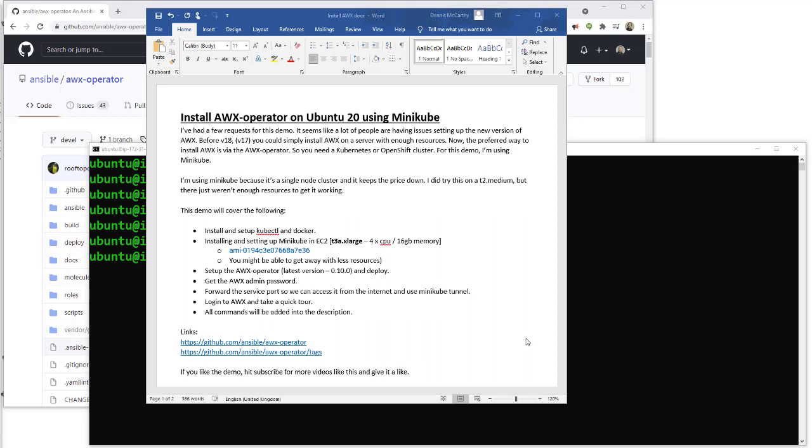So you need a Kubernetes cluster, OpenShift, or for this demo, I'm going to use Minikube. I'm using Minikube because it's a single node cluster and it keeps the price down. I did try this on a T2 medium, but there just weren't enough resources to get it working. So I've opted for a T3 a large server in AWS.